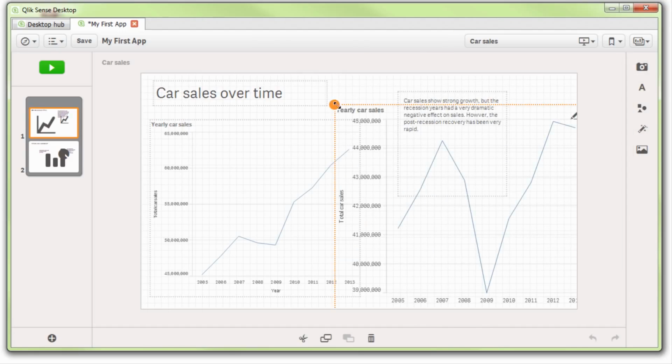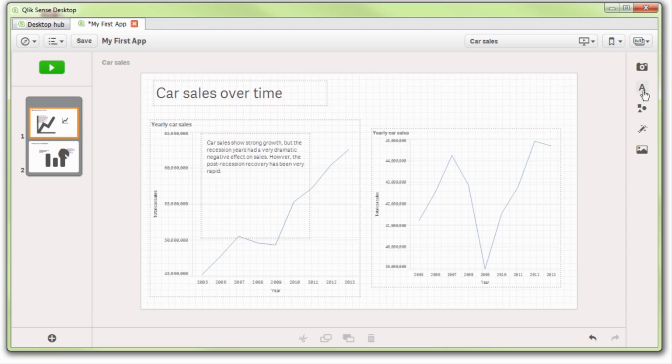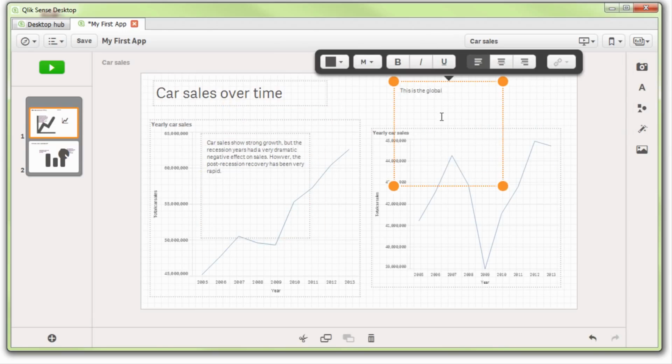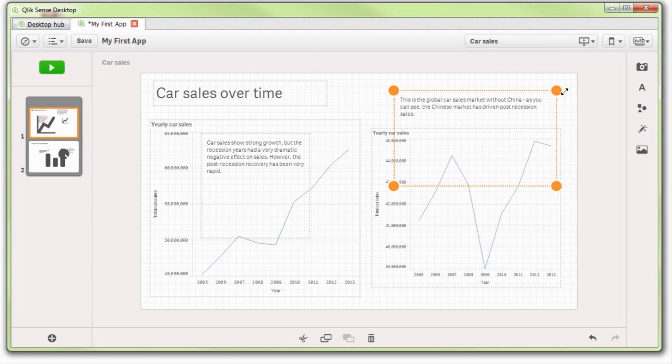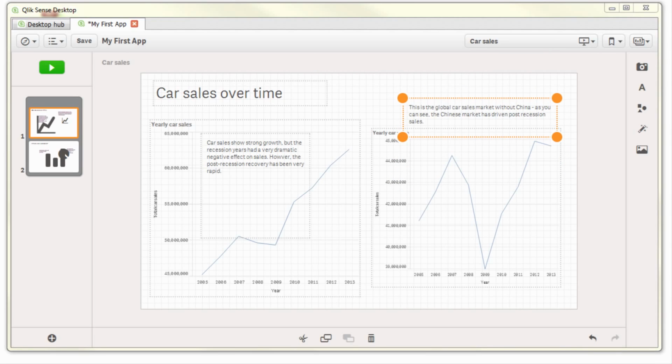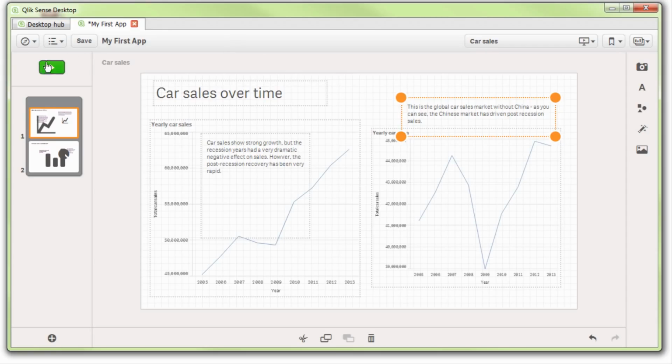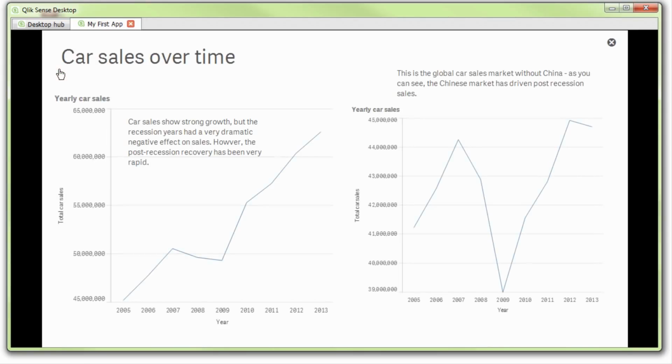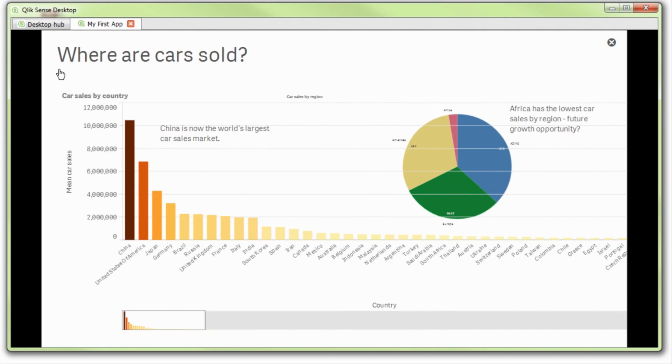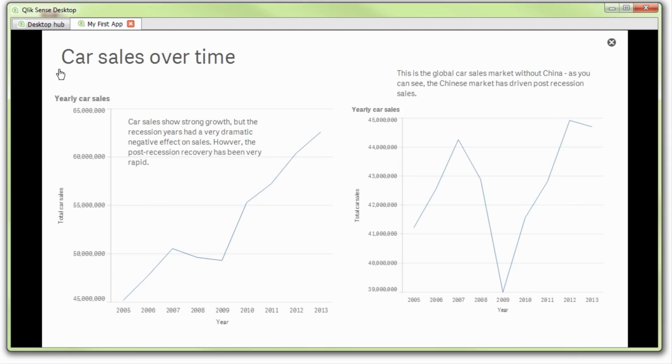I added a paragraph that says, "This is global car sales without China. As we can see, the Chinese market has driven post-recession sales." Click on Save. Now if we play the slides, we'll see our new chart showing sales including China and excluding China. Using this approach, we can build up a story iteratively and maintain links back to the underlying charts, meaning that with just a few mouse clicks we can go back and investigate and expand on any part of our story.